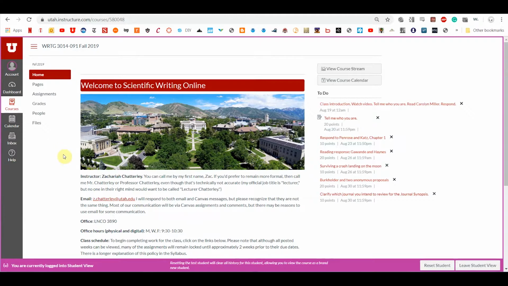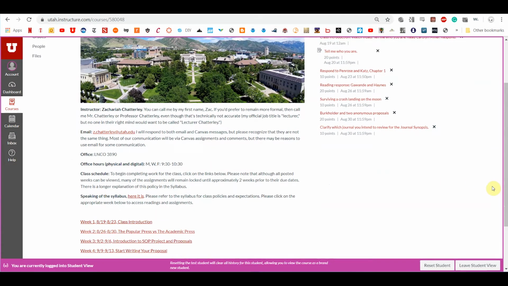Most of the interactions we have will come via Canvas, both through responses that you're going to enter and then responses that I will enter on the various different interfaces on assignments. With that said, there might be good reason to use email once in a while, so please keep in mind there is an email address posted here on this opening page, and I'm pretty good about responding to email quickly.